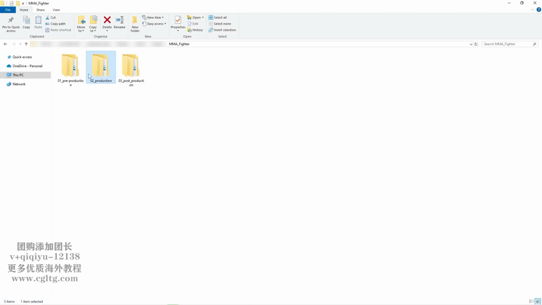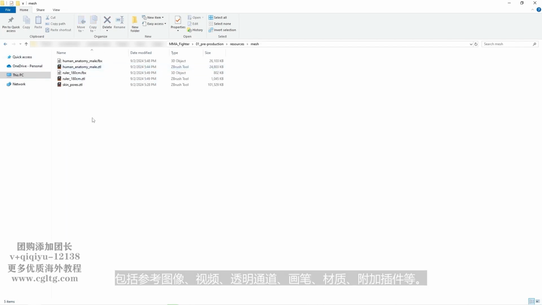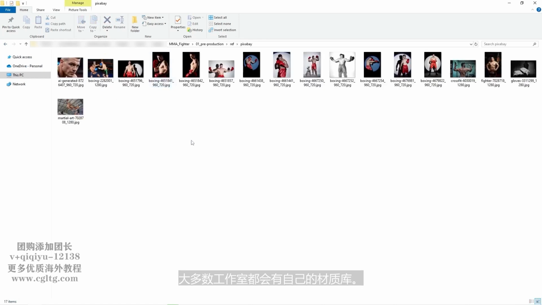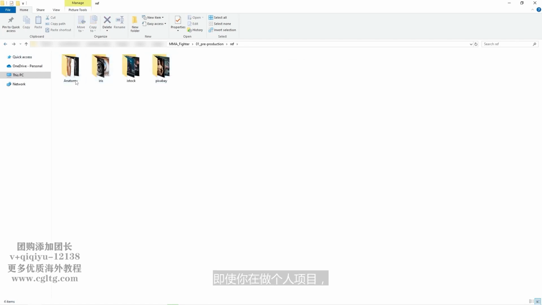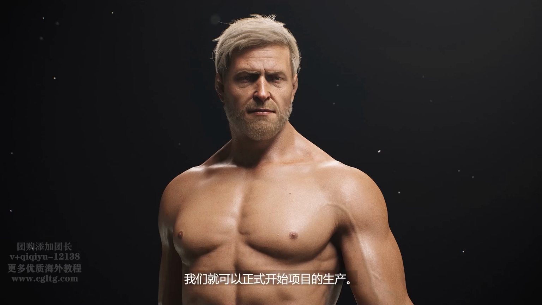Gather valuable resources. Before any project starts, we will collect as many available resources as possible, including reference images, video, alpha, brush, material, add-on plugins, etc. Most studios will have their own material library. Even if you are doing personal work, it is recommended to build your own material library as well. Although this course will be made from scratch as much as possible for the purpose of learning, in actual work, we will use available materials as much as possible to speed up our production. When all the preparation is done, we can officially start the production of the project.